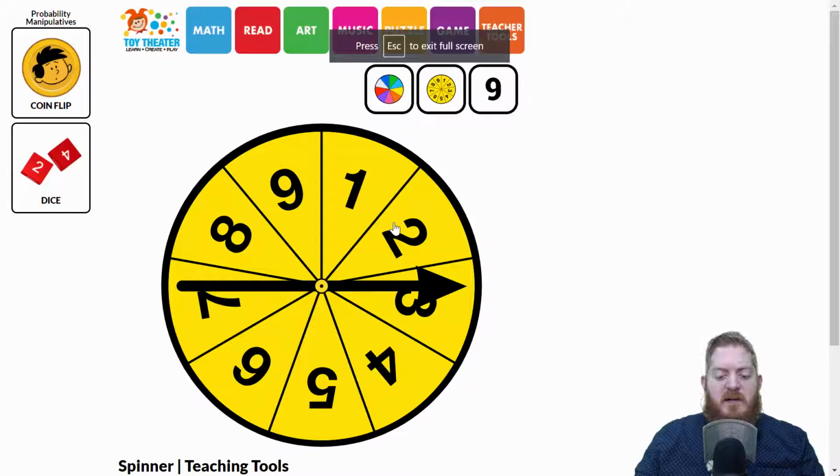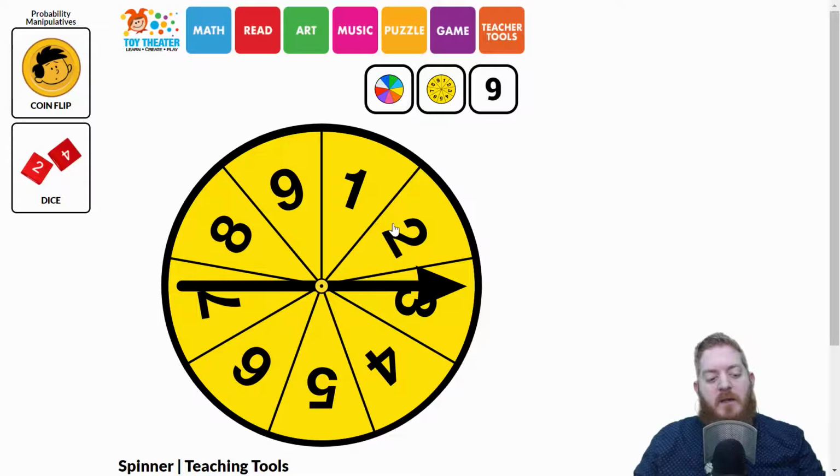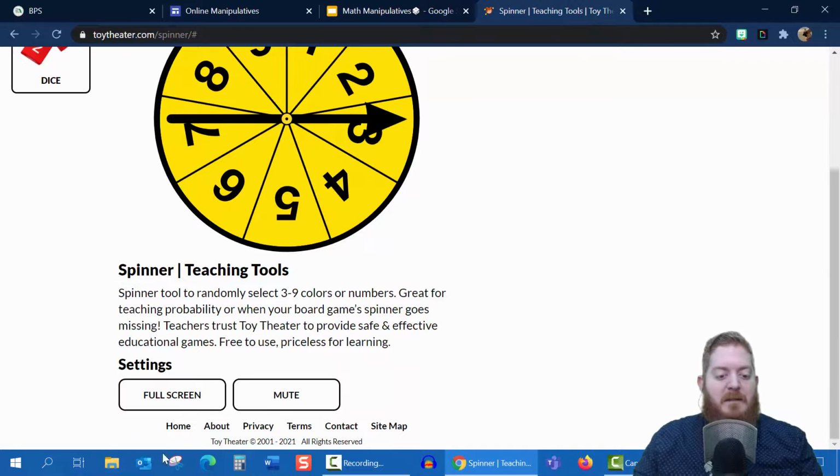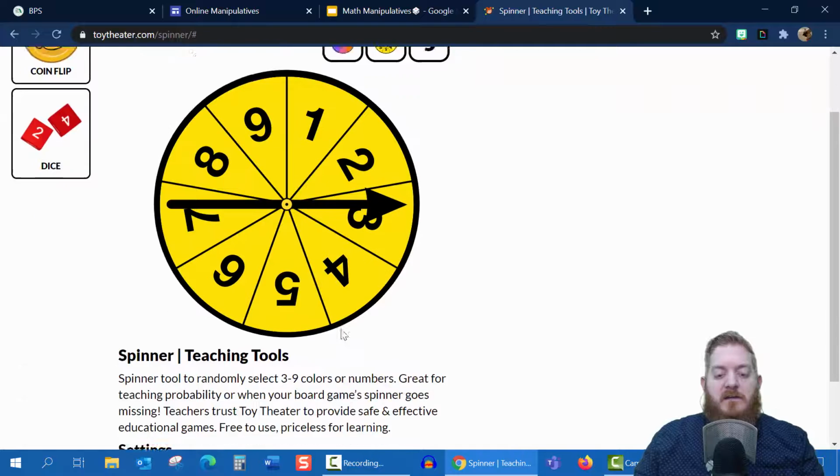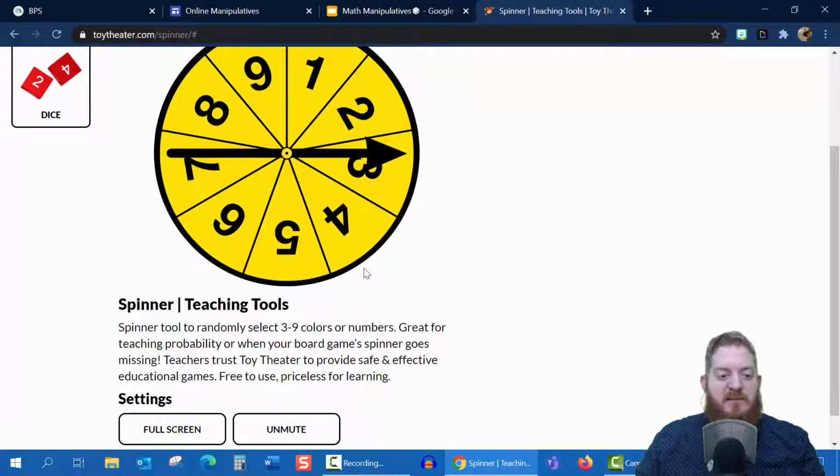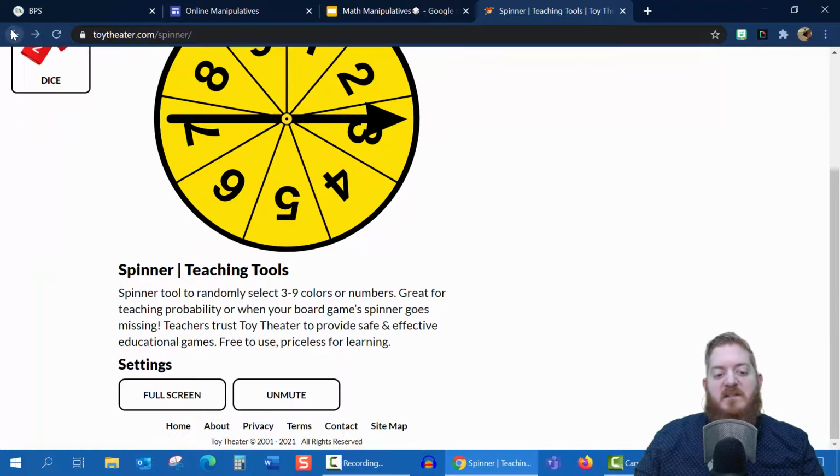All of these tools do have a full screen menu. You can do the same thing just by hitting F11 on your keyboard, I believe. But I'm going to escape that. And then they even have a mute button because, as you've been hearing, there's little clicks and grinds and things like that with all of these buttons here.